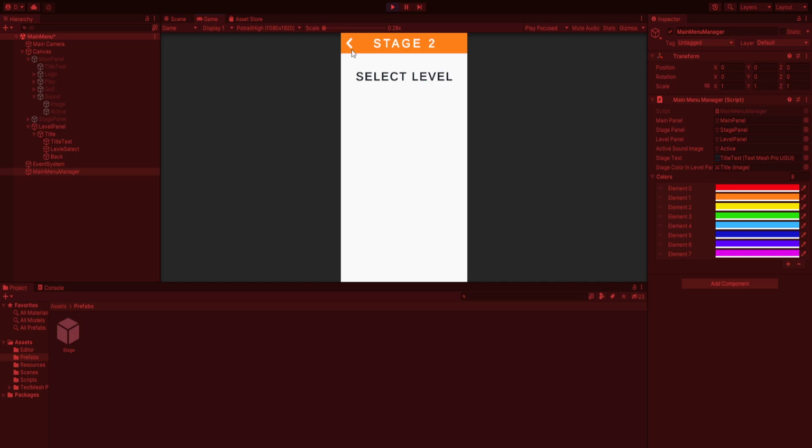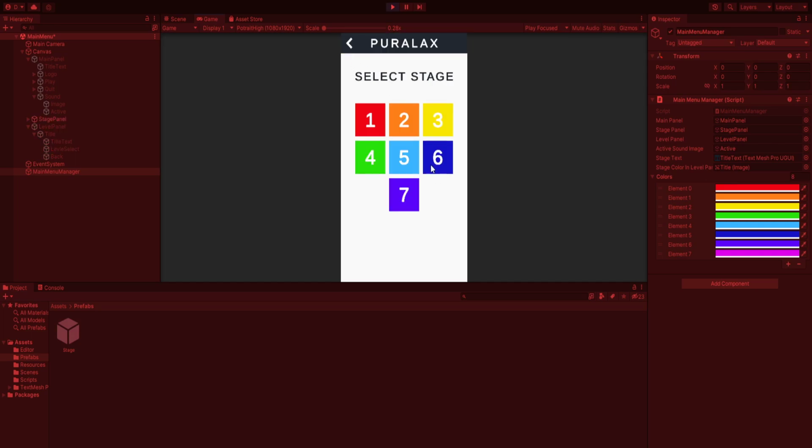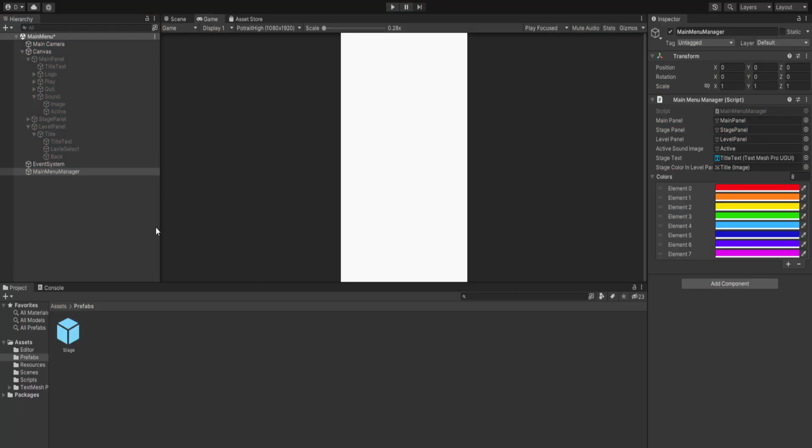So these are just the colored stages, and it just looks good. So that was it for this video, and we are able to change and update the different stages.